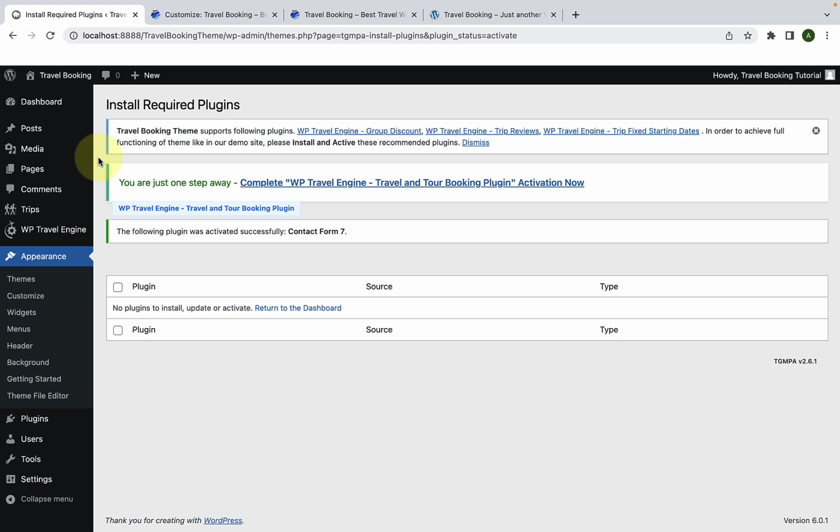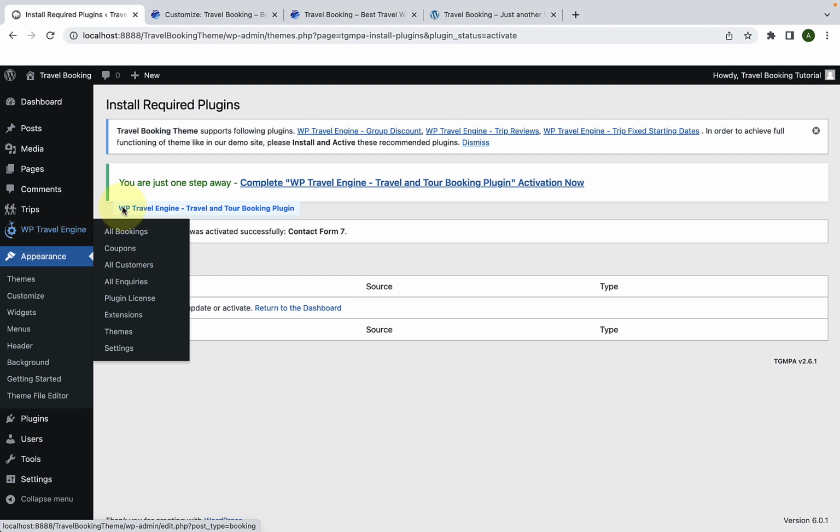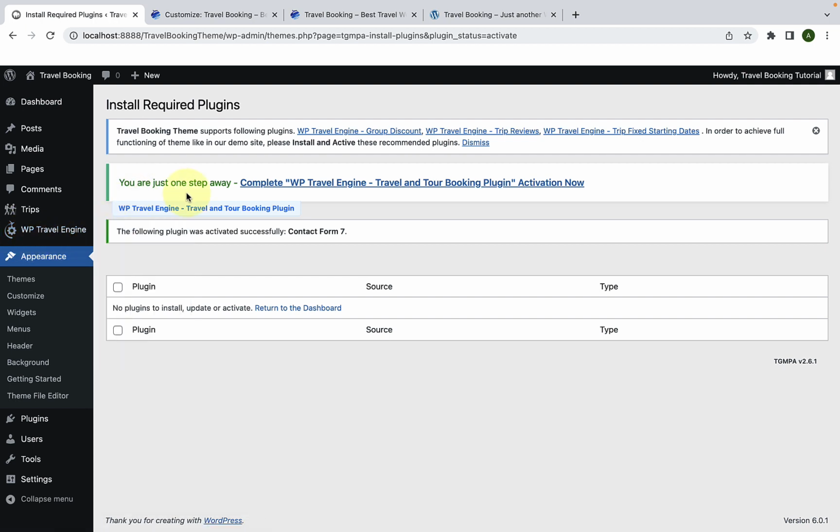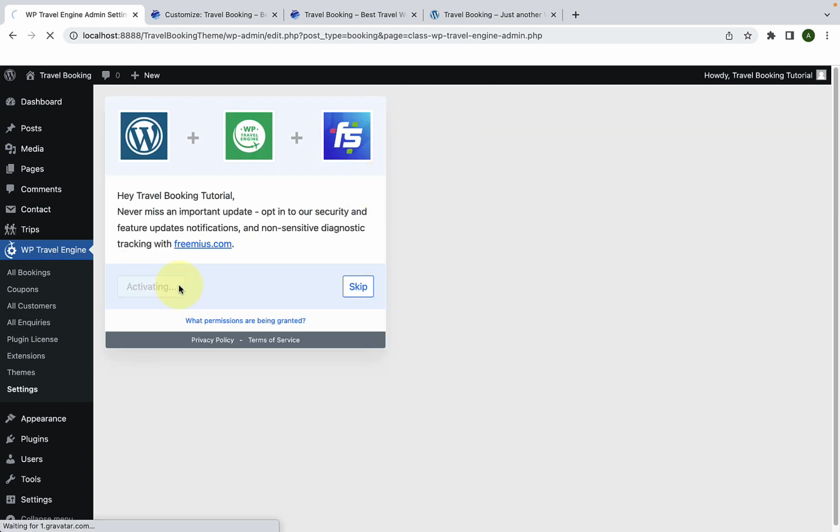WP Travel Engine is the recommended plugin for travel booking free theme, which we installed and activated at the beginning while installing and activating the recommended plugins. After you install and activate the WP Travel Engine plugin, it displays right over here. Also, you will see this message here which says complete WP Travel Engine travel and tour booking plugin activation now. So just click on this link, click on allow and continue.